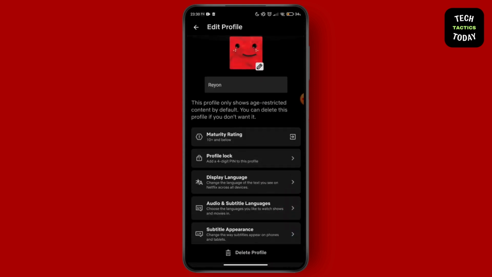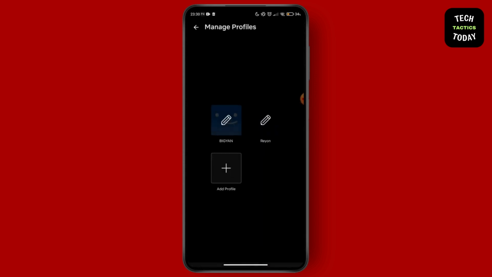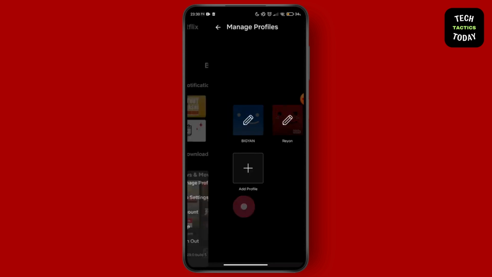And after that, you have to simply go back. And here you can see that you have successfully changed the kid account to the normal account on your Netflix. So the profile will now be your regular account and will no longer be restricted to kid content.